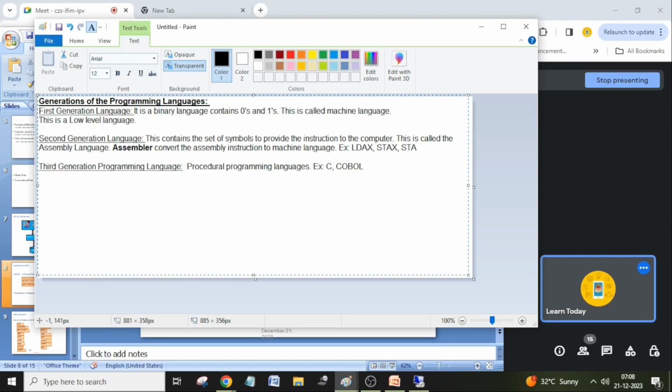Even now we have fifth generation programming languages, but some industries still use machine language and assembly languages. For example, to design any hardware, they don't use third or fourth generation. They use assembly languages because they work very fast. For example, any kitchen appliances or hardware components, they still use assembly languages.